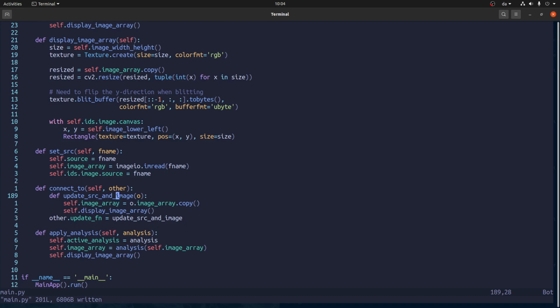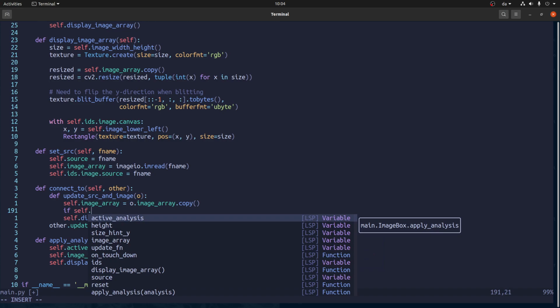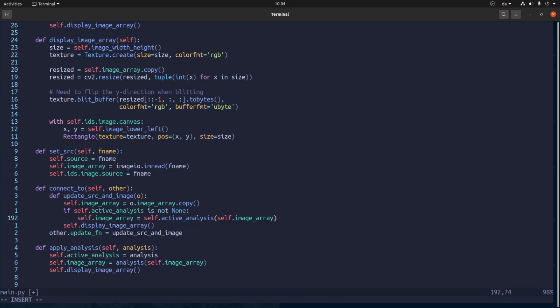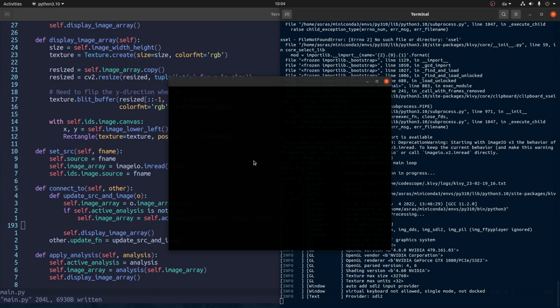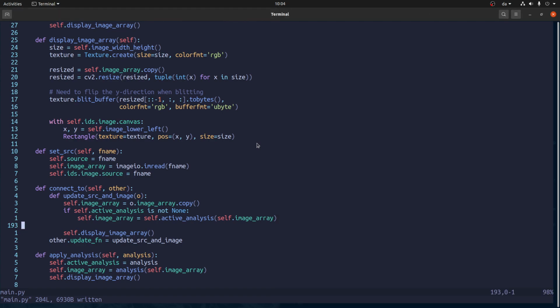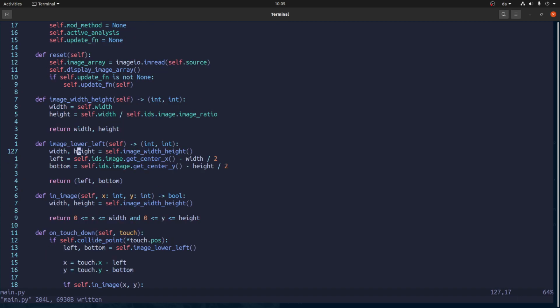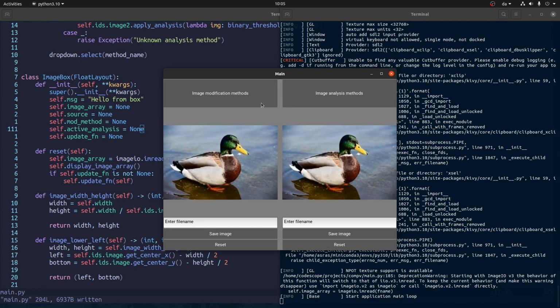So when we update, we copy the image from the other one, and then we should say if the active analysis is not none, then we just run it on the image. So let's try that. And that didn't work. What did I do wrong? I forgot to write that.